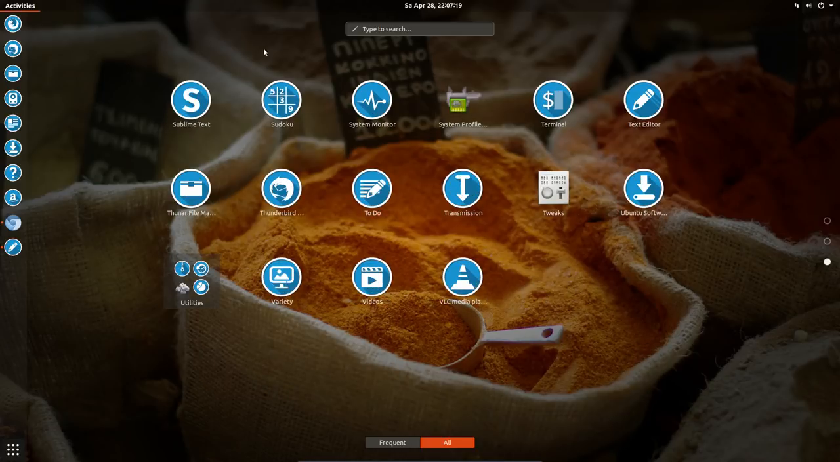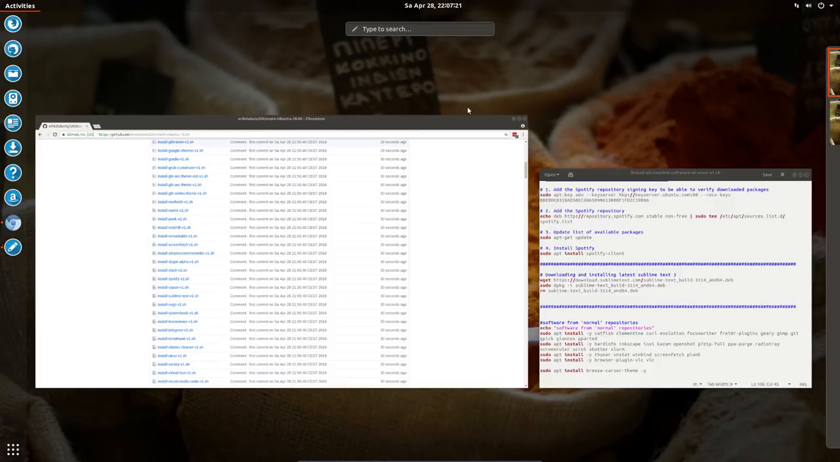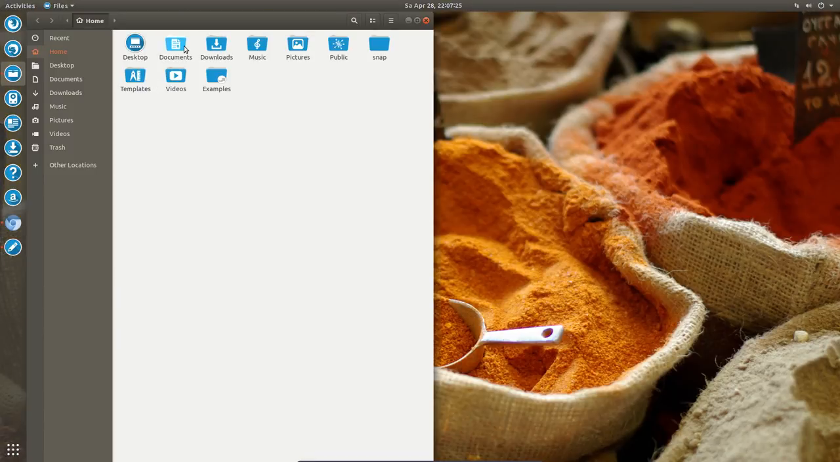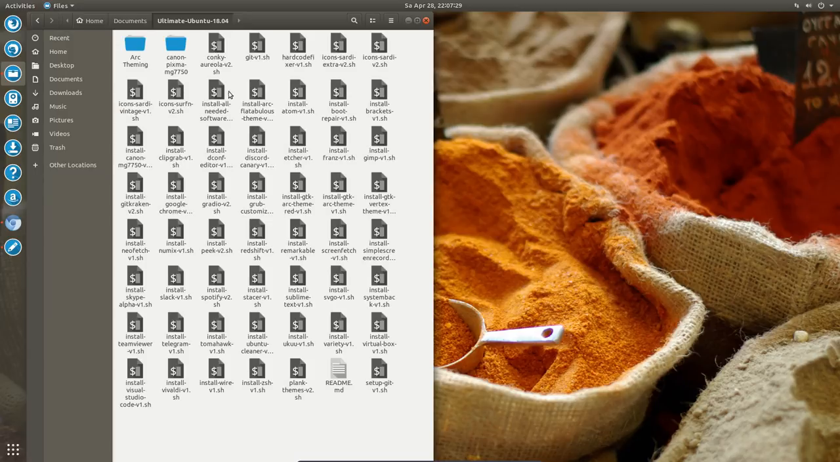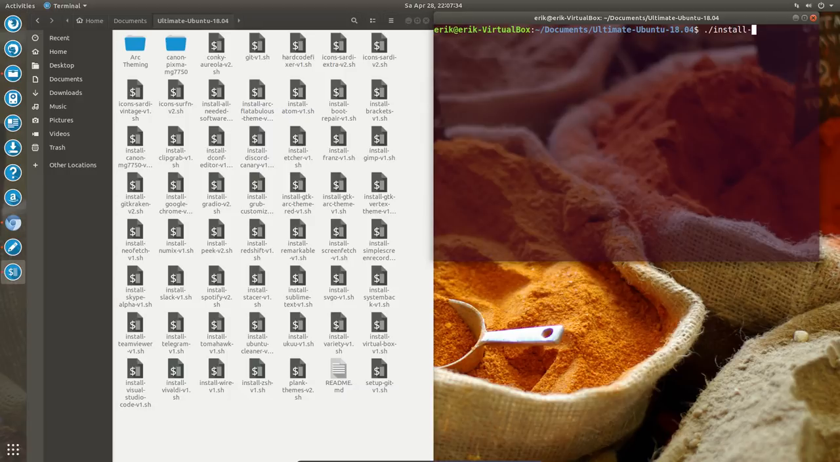And let me now show you that the same application we ran earlier on, this hard code fixer, is in here as well. So right mouse click, and since we've installed a lot of stuff, no, it's not install, it's just hard code fixer.